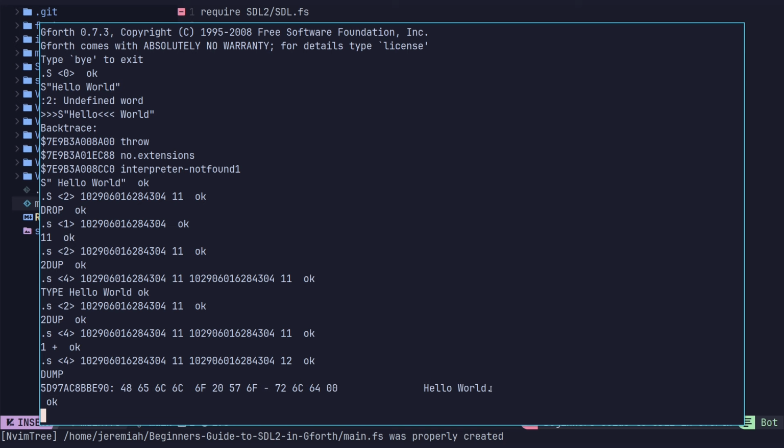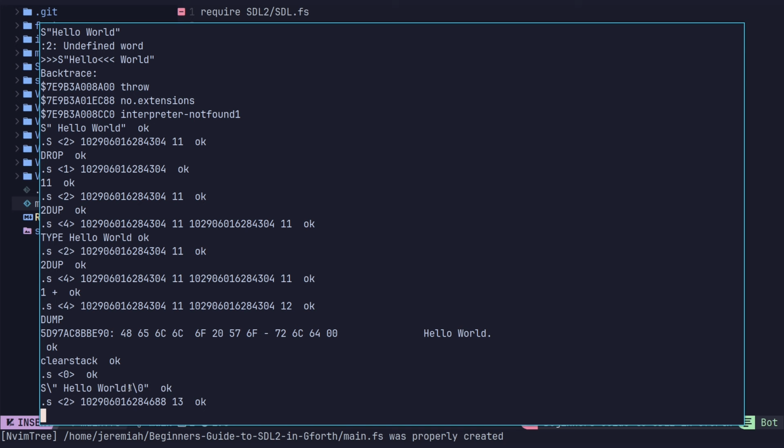Okay, now if I do this, we got 13 characters here. The reason it's 13, not 12, is that this time I put the exclamation mark up above. That null character is actually counted in the string. So if I do a dupe, just to duplicate them, and then a dump.